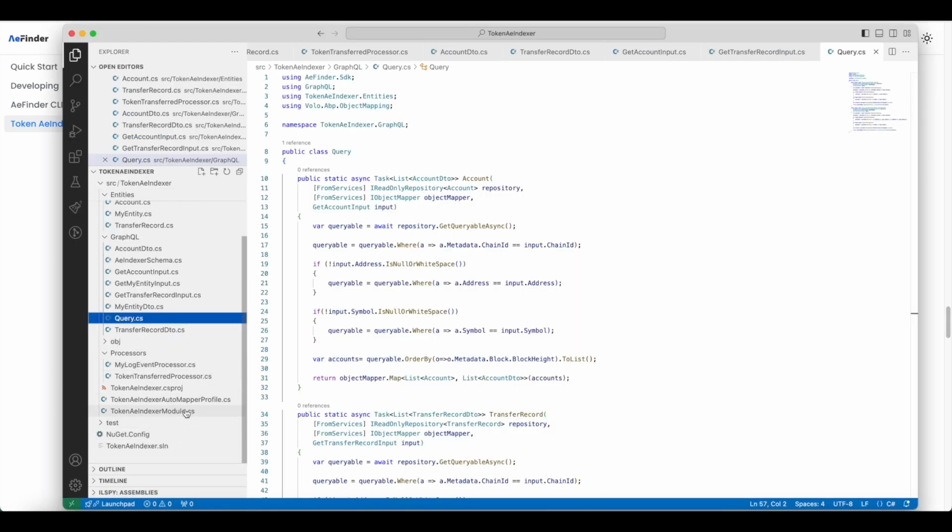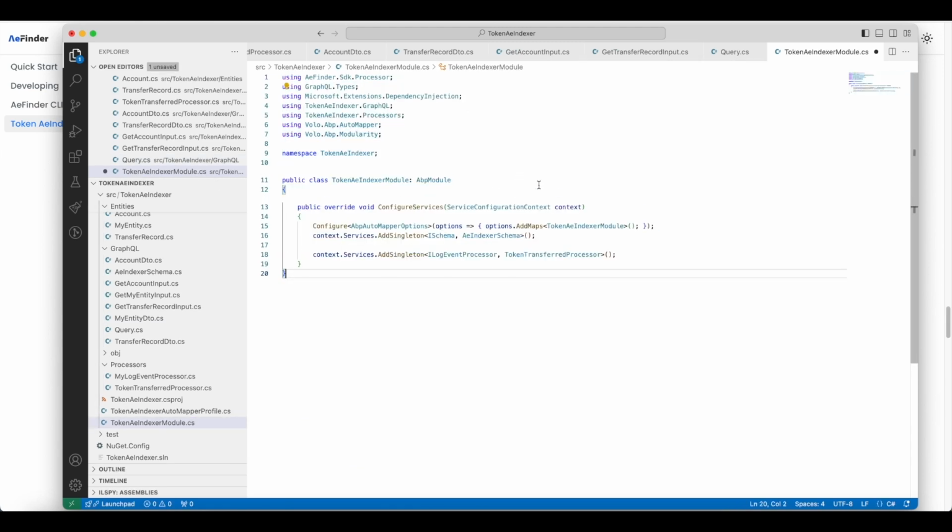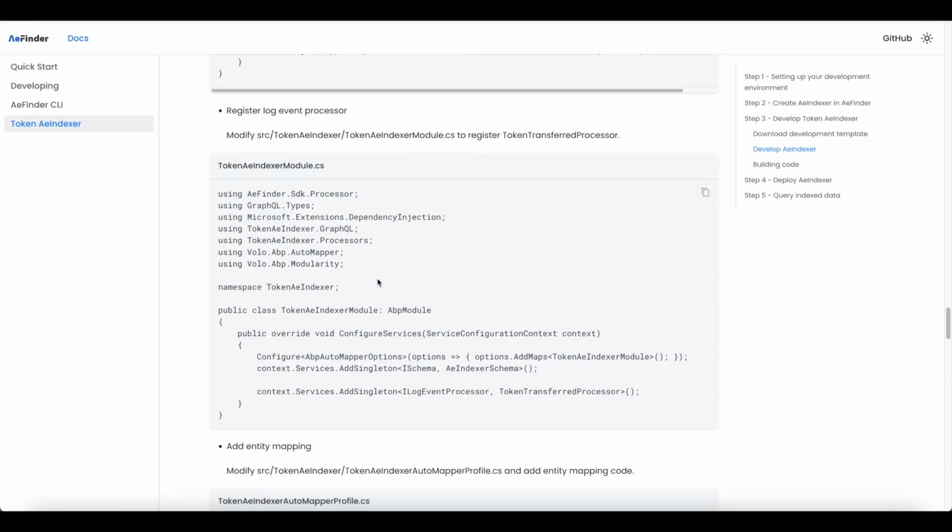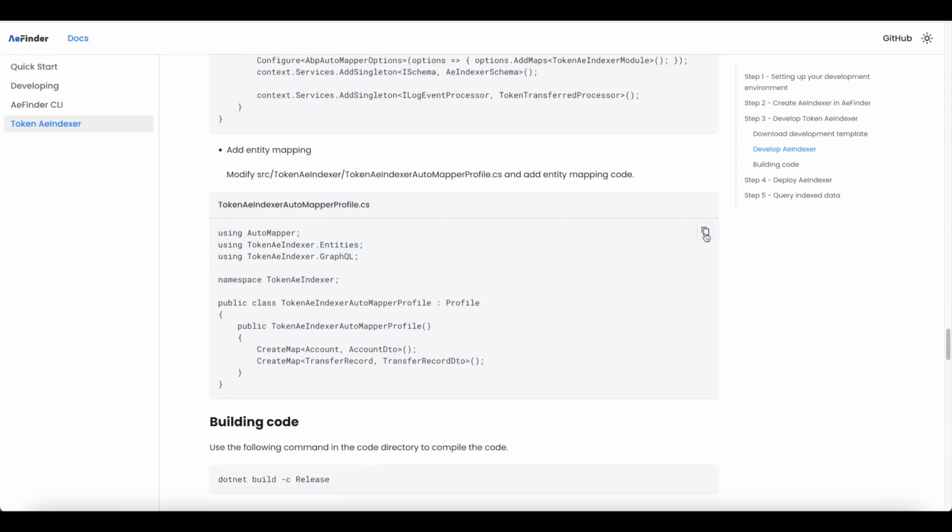At this point, we are done developing the code. Use the following command in the code directory to compile the code. If there is no problem with the code, we will get the DLL file.